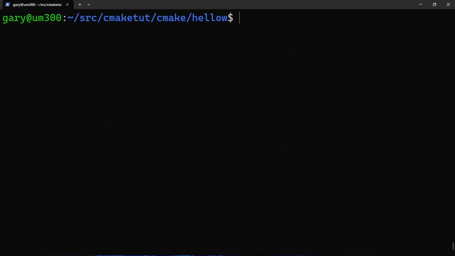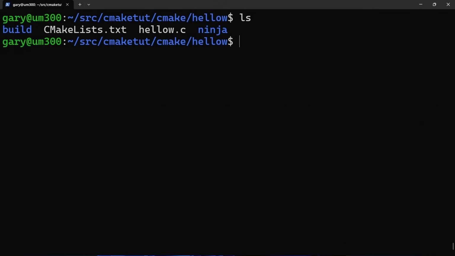So if we go up a directory, the important thing is we've now got a build directory and we've got a Ninja directory, and one's using Make and one using Ninja, but our source file, hello world.c, and our CMakeLists are untouched. So there you go, we've got two different build systems coming out now from CMake.